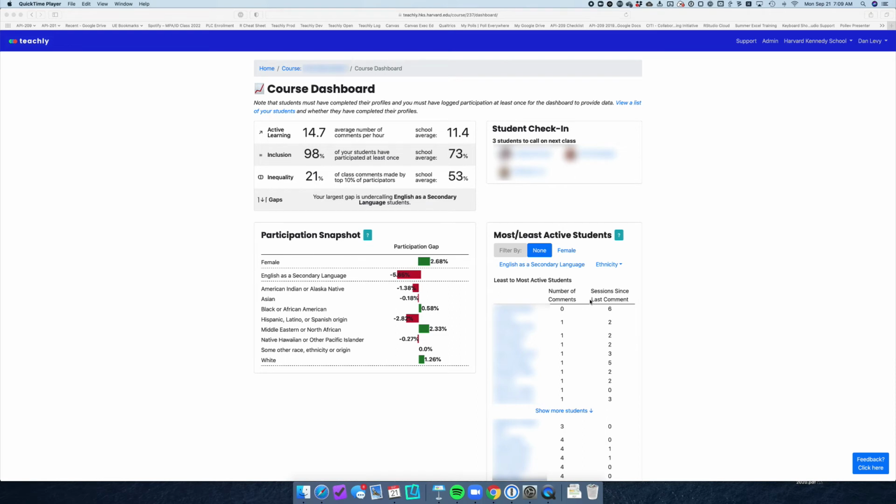Because the English as a secondary language is my biggest gap, one thing that I would like to do is to filter the students through this English as a secondary language and be able to see the students who haven't participated much filtered by this statistic.